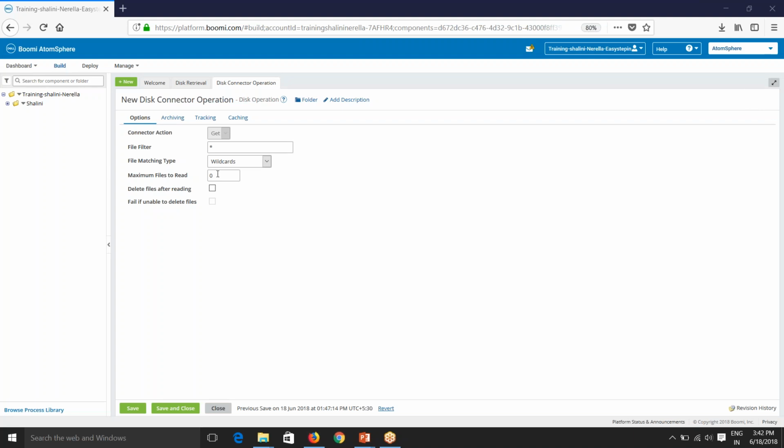So maximum files to read, if you say 0, it means it reads all the files. And you can also specify how many files you want to read. When you say 1, it reads only the top file. So in this way, you can define maximum files to read and delete files after reading.